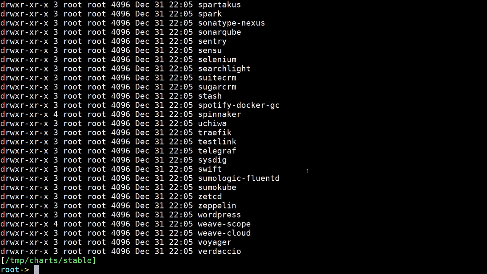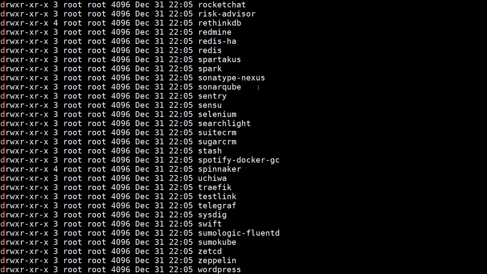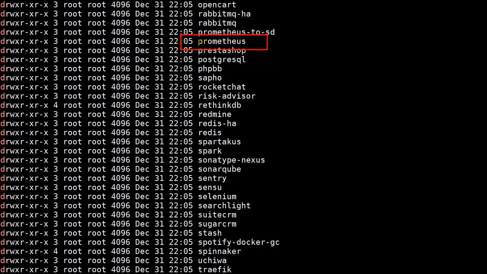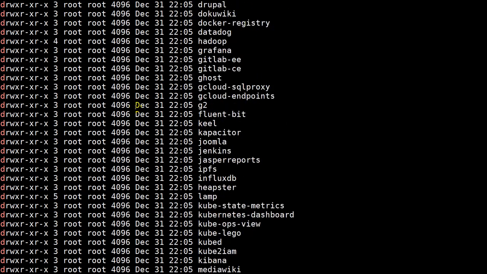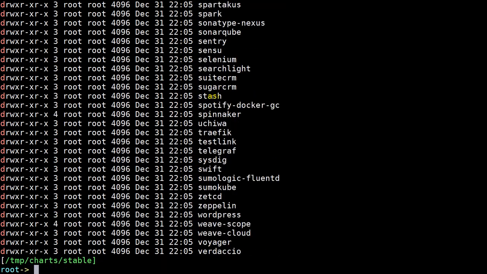Let's go to the stable directory and see if we can find both Grafana and Prometheus. Let's start with Prometheus. We see that's available. We'll go up a little bit and hopefully run across Grafana. And those are the 2 charts we're going to use to deploy to our Kubernetes cluster.